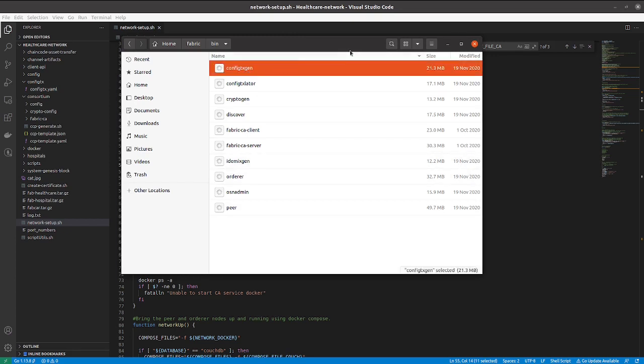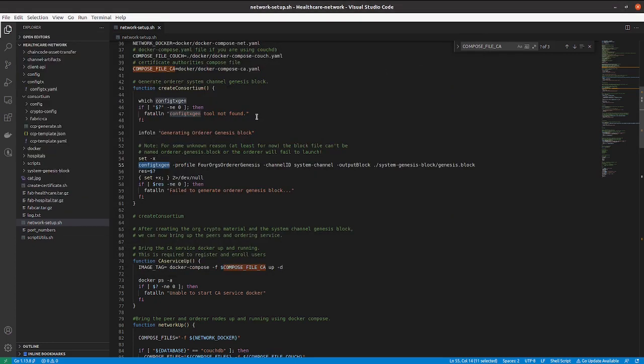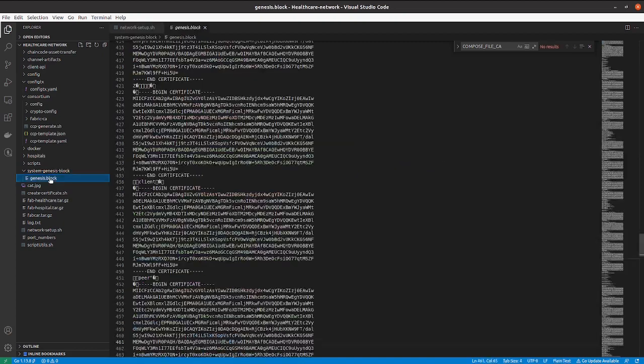Here configtxgen, this command we are using to create the system channel Genesis block and passing these parameters. The output path we have given is system genesis block. Inside system genesis block, the genesis.block will be created. That file will be created inside this folder. I already ran this script, so it has already been created.